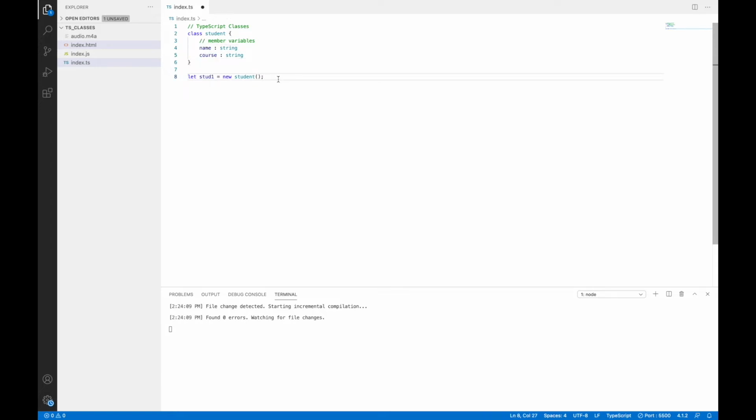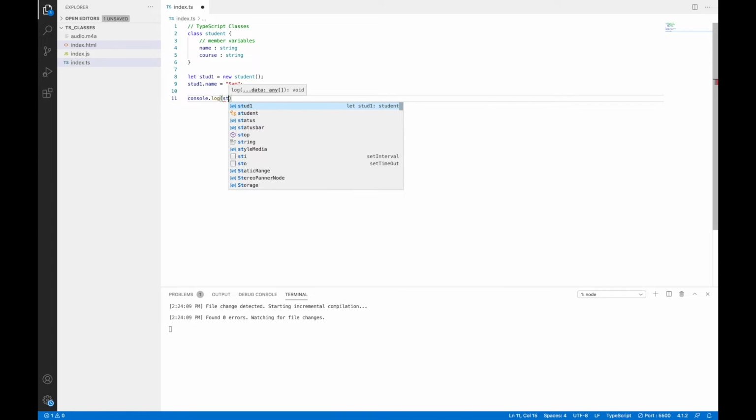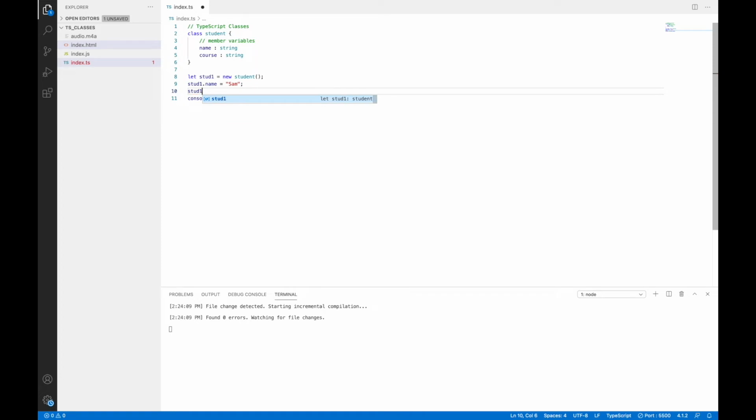So how can we access these properties using our instance student1? So we'll just see now. We can access the member variable using dot notation as student1 dot name, and we can assign any value to it, let's say I want to give the name as Sam. Let's try logging the value assigned to the name member variable onto the console by console.log student1.name. Also similarly, let's add the course name as well by student1.course equals, let's say, TypeScript.